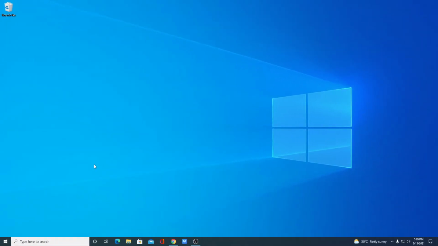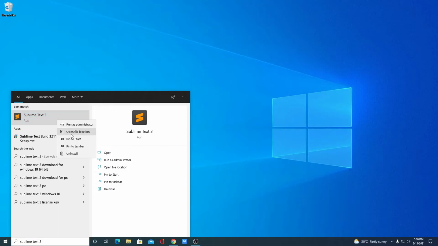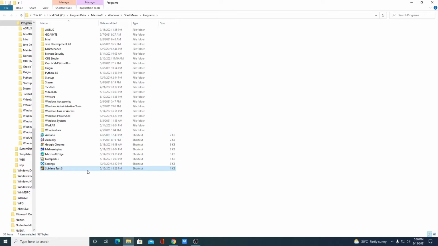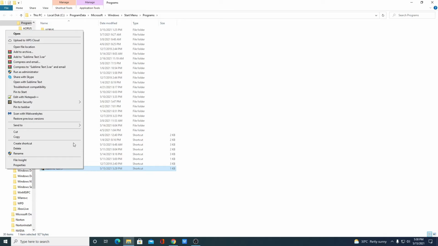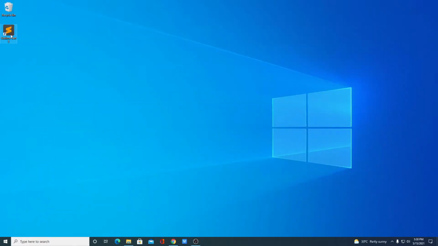Now let me show you how you can open Sublime Text. For that, simply search for Sublime Text 3. So here we have the application of Sublime Text. If you want to create a shortcut for this application, simply right click on it, then click on Open Location, and here you will find a Sublime Text shortcut. Right click on it, then click on Send to, and select Desktop (Create Shortcut). It will create a desktop shortcut. So here you can see we have the desktop shortcut. By using this desktop shortcut, you can directly open Sublime Text 3.